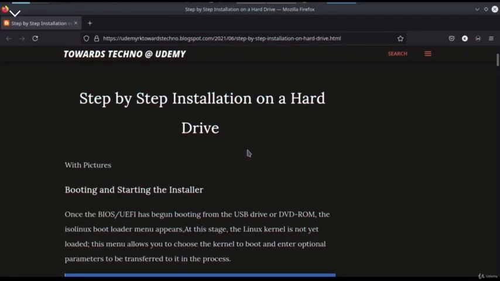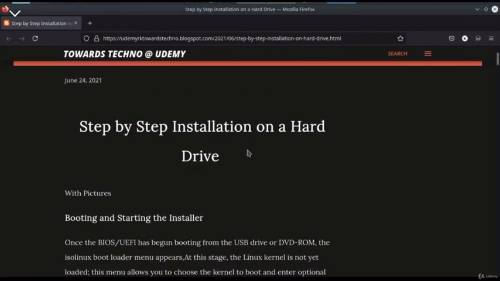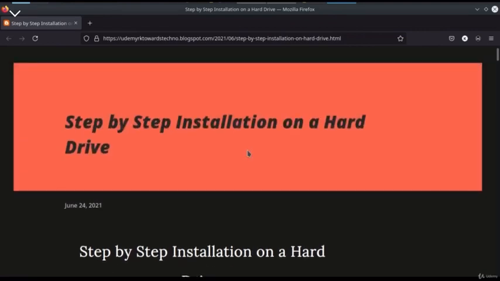Hello guys, welcome to the video of a step-by-step installation on the hard drive. That is the installation of Kali Linux.